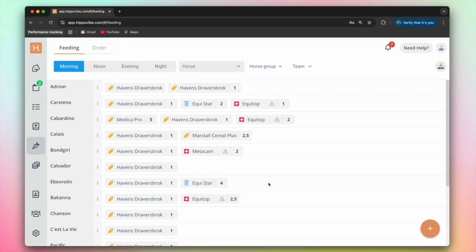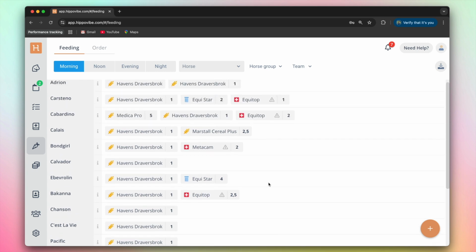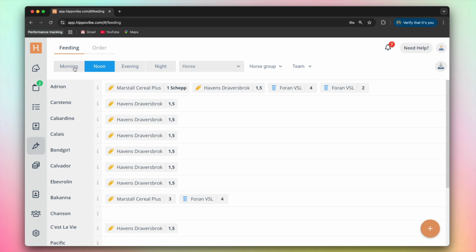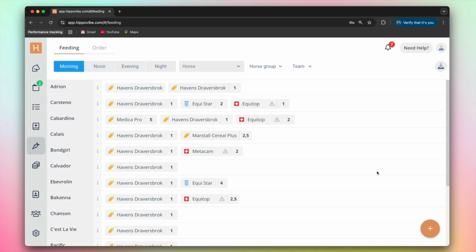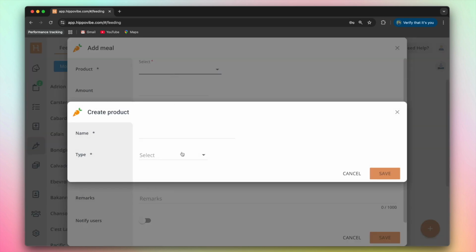The next menu item is feeding. This feature gives you a clear overview of your horse's feeding plan and makes it easy to apply changes whenever needed. Let's add a meal together. First, select the product. You can create your own feed items and distinguish between basic feed, supplements and medication.